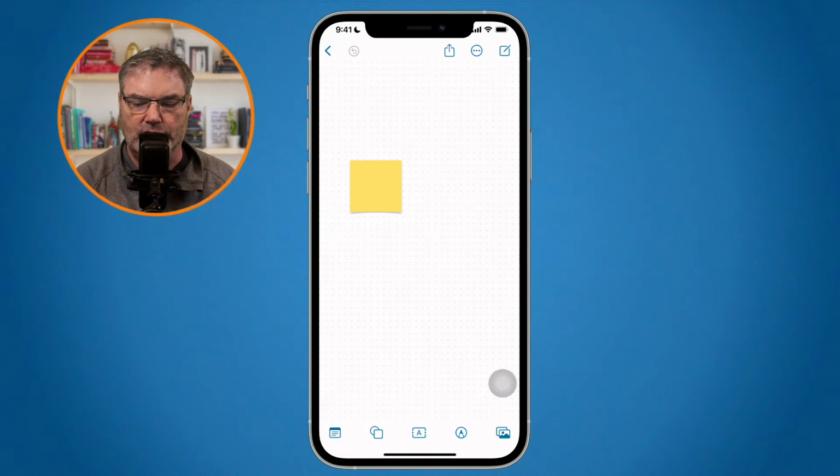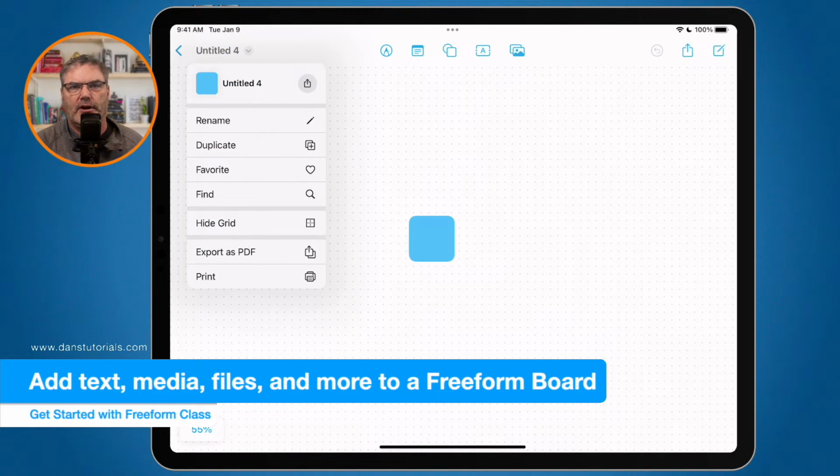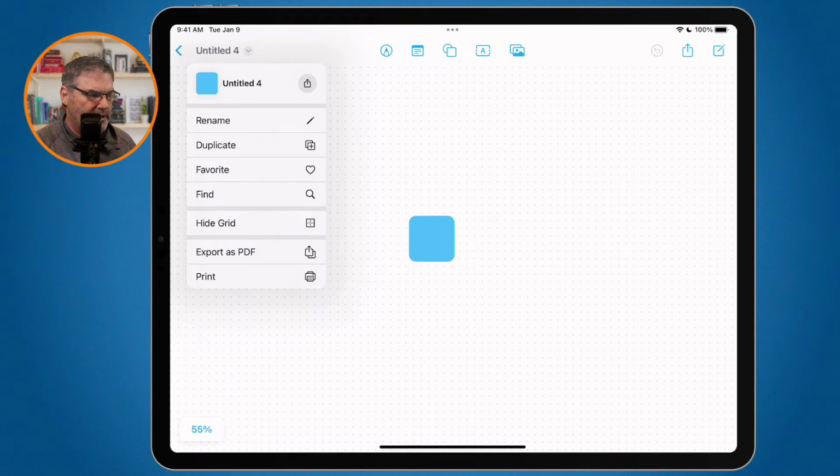So now let's get into a little bit more of the nitty-gritty and figure out what we can do with it, how we add text, how we add media files. We're also going to look at how we can style these and things like that.